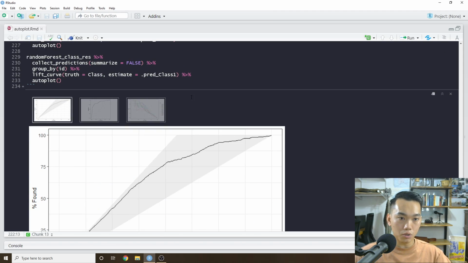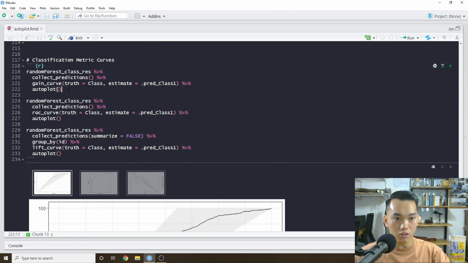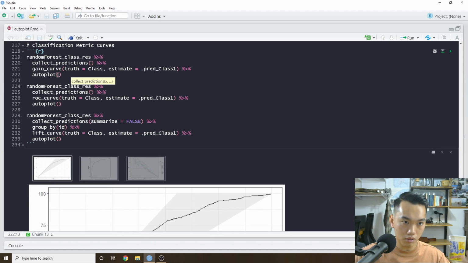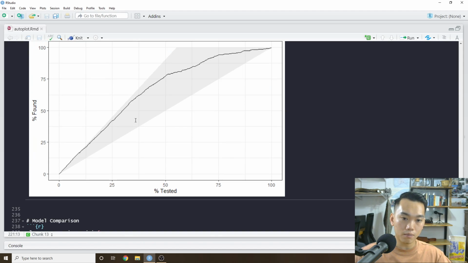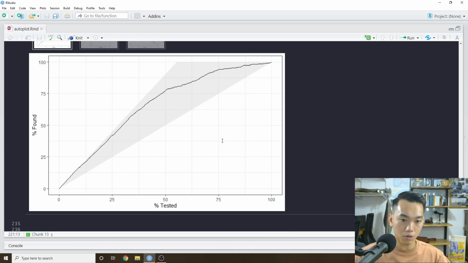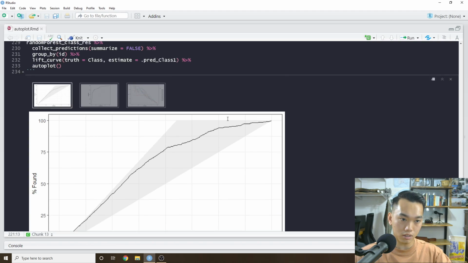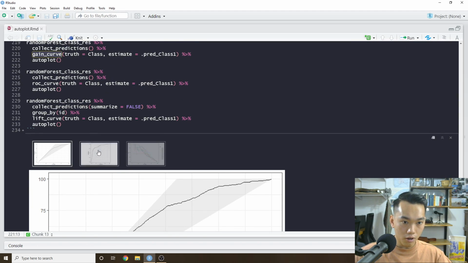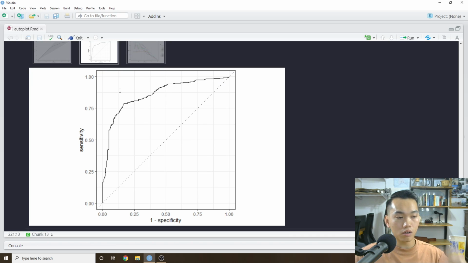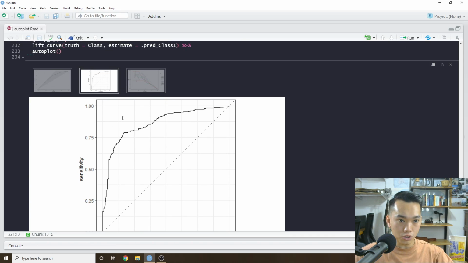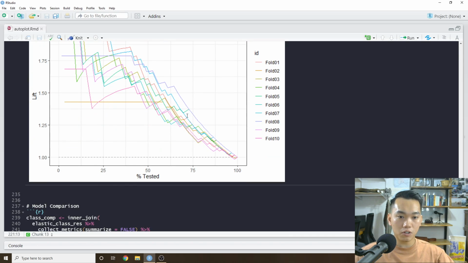So again, that's pretty cool. You can also do lift curves too, and precision recall curves. I just wanted to do curves that I think are more useful. So gain curve, again, pretty good. It's like the milk skimming thing where you take the top percentage of most probable predictions, and then you extract the percentage found. Your typical ROC curve shows just how well your model is doing in predictive power. And then you have lift curves.